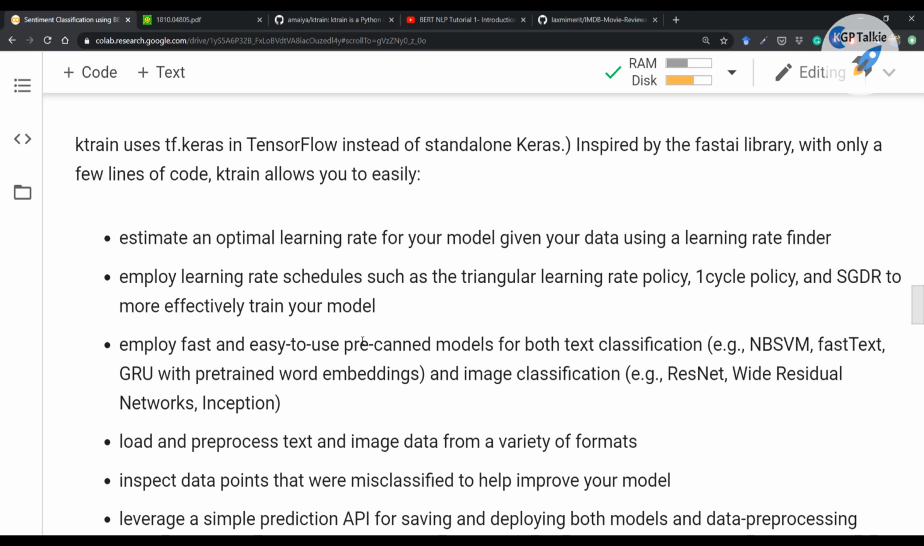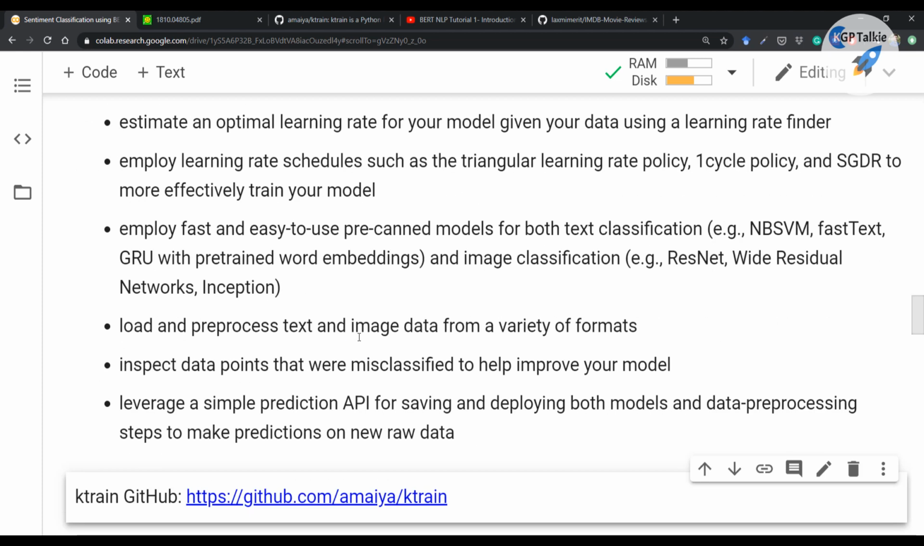So at first instance you will understand, and then you can get started with ktrain. And why is ktrain important? Because it wraps most famous deep learning models like NBSVM, fastText, GRU, pre-trained word embeddings, and BERT. All these things are already wrapped in Python wrappers, so you don't need to start from the very basics to build your own models and test them. All those things are already available. For image classification, it has ResNet, wide residual networks, Inception, etc. These networks are already wrapped inside ktrain, so you can use these things very easily.